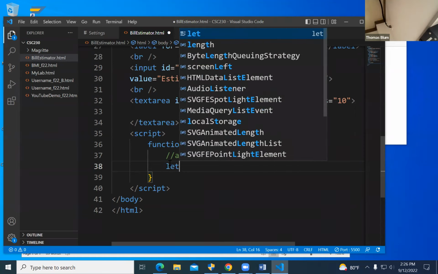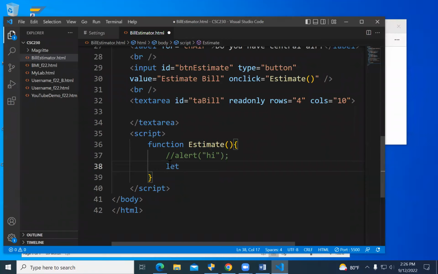Can't spend this long coming up with variable names. You're going to run out of time on the test.